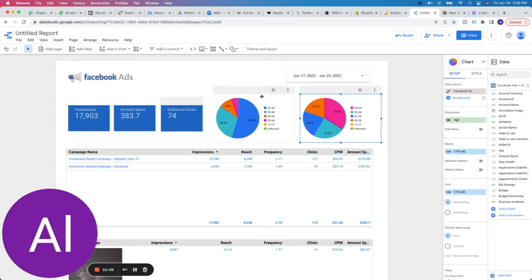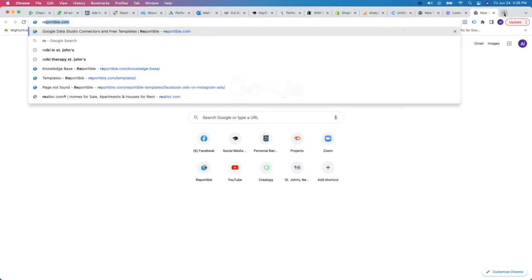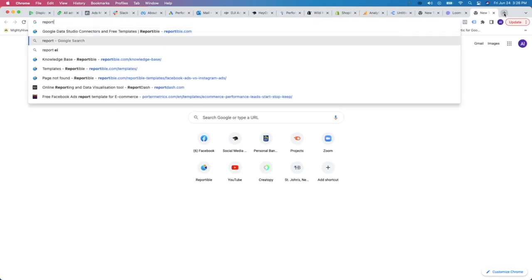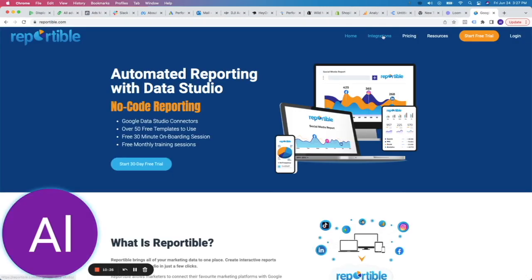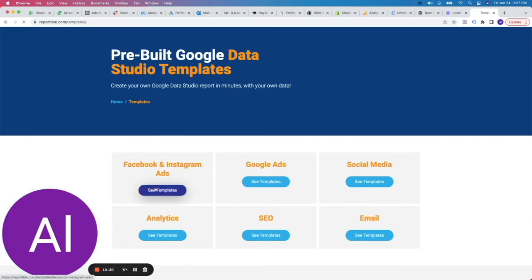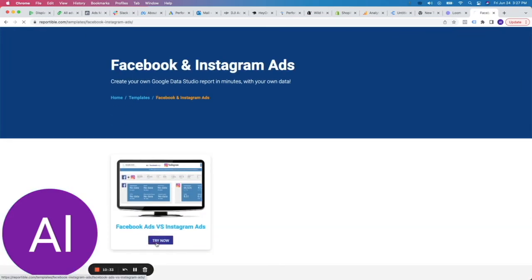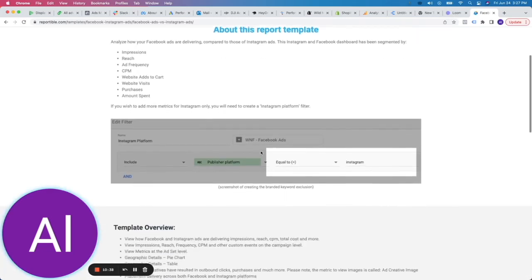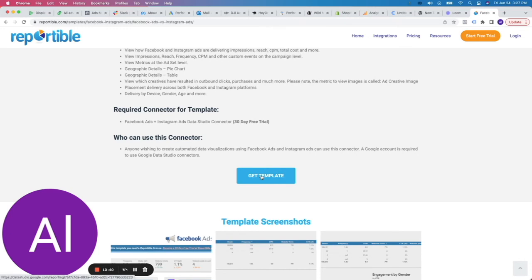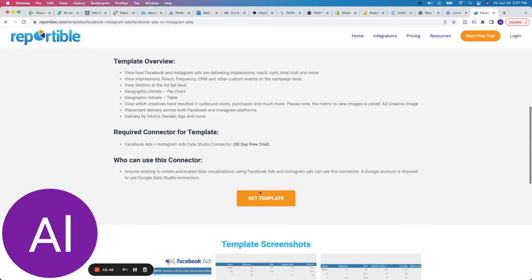So this is how you create a report from scratch. I would recommend, though, choosing a template. We have templates available on our website for free. You can pop in and grab them. Go to Reportable, and then under resources and templates, we have a bunch of different templates for Google Ads and social media and Google Search Console. This one in particular is Facebook ads and Instagram ads. Brief description, get the template.